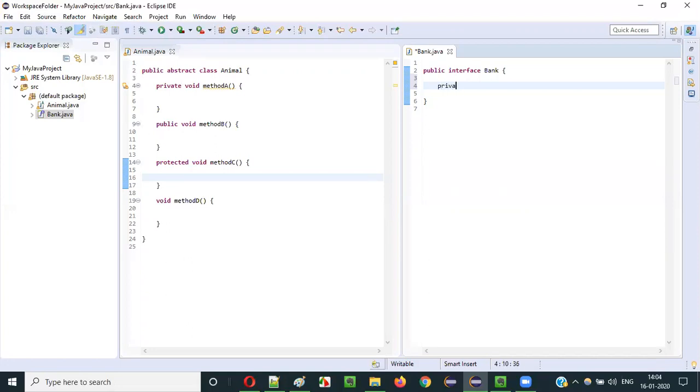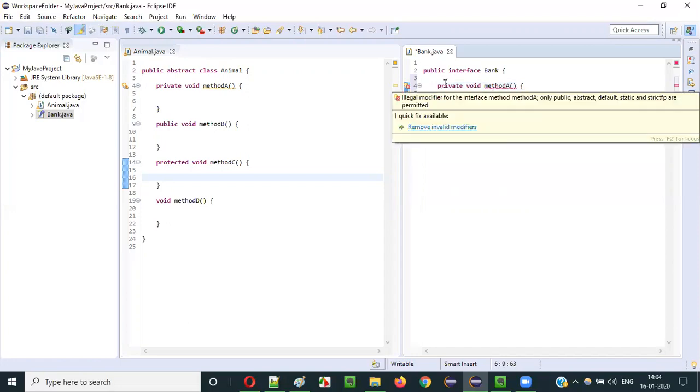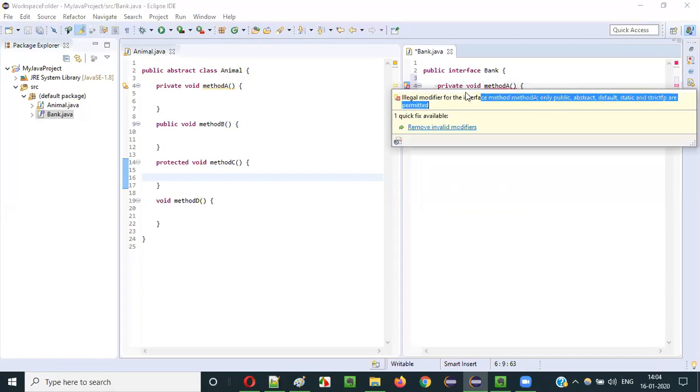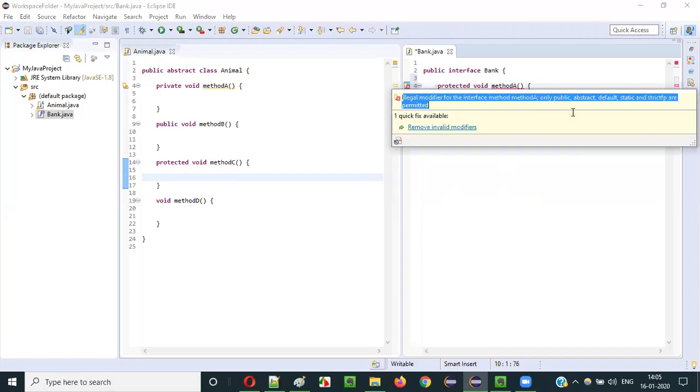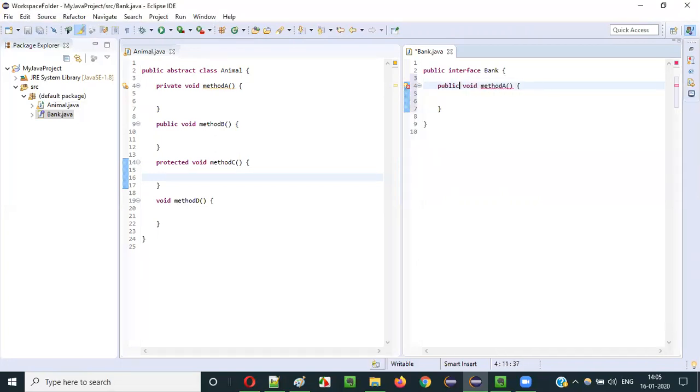So I'll start with private void someMethodA. Okay. So immediately it's saying illegal modifier. Illegal modifier for the interface method A. You cannot provide private. What about protected? Can I provide protected? I'm getting the same thing. You cannot use protected also. So can I make it public? Yes, I can make it public, but the method body will not be there, right? So if I make it private, I'm going to get a compiler error. For protected also, I'm going to get a compiler error.